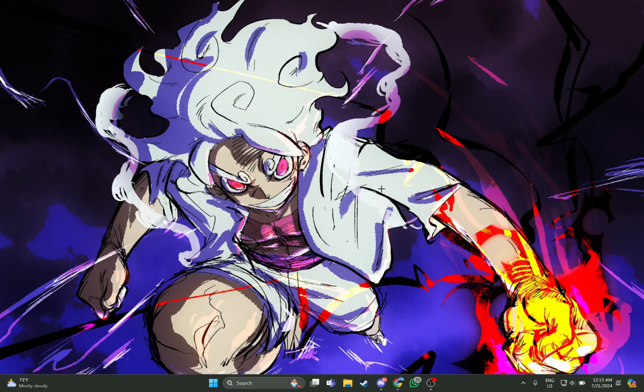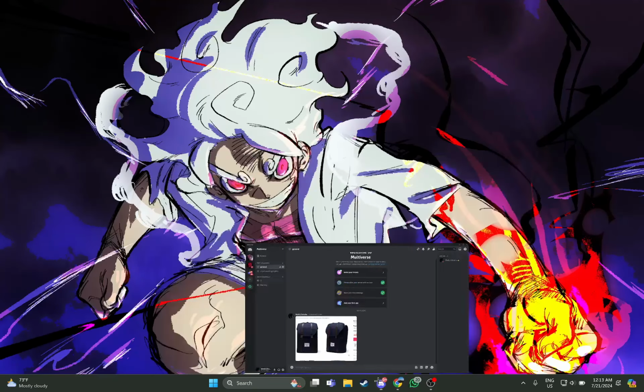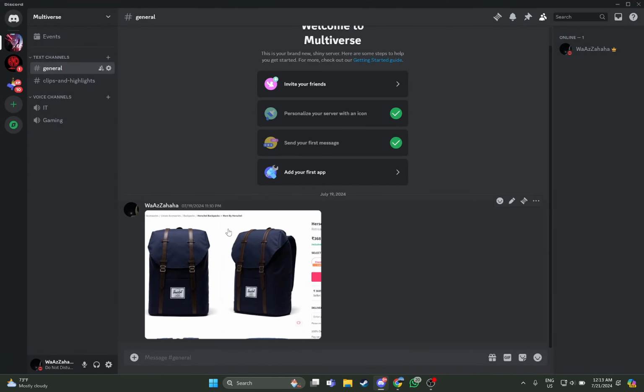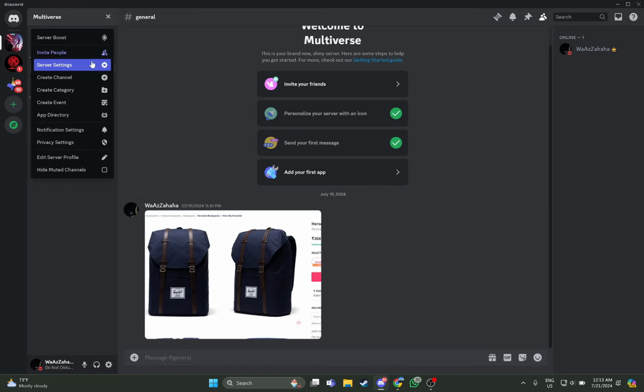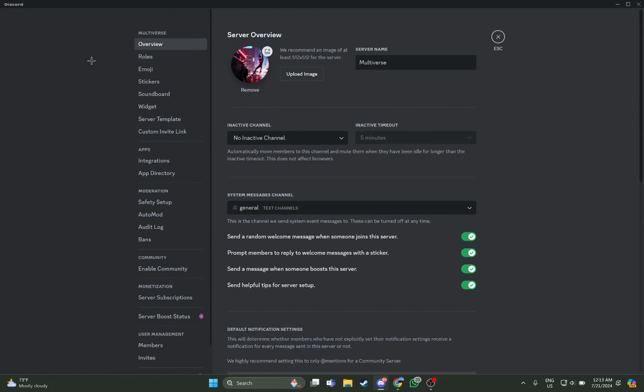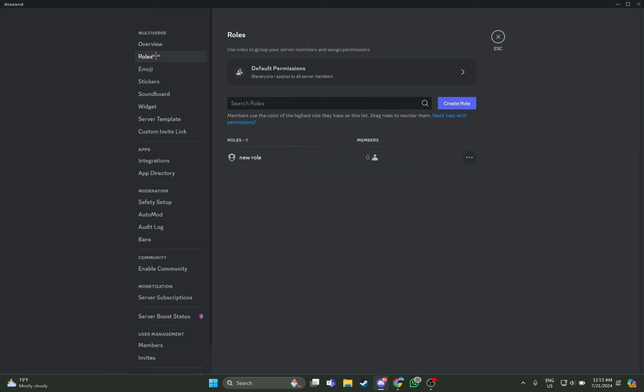So at first, just open your Discord app, and as you open your Discord app, just go to your Discord server, and as you go to your Discord server, look at the left top where you can see the down arrow. So just select that and then go in the server settings. And as you're inside the server settings, you can see the role section right there, so just select it.